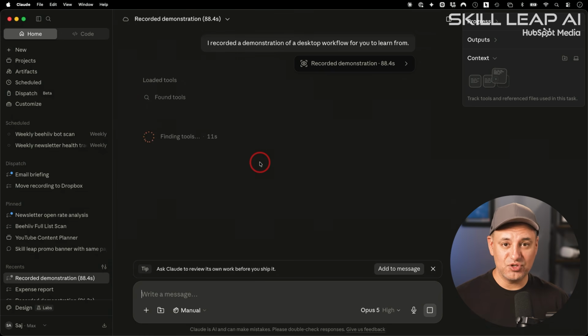There may be some privacy issues. You may also confuse it here if you have other things open. So just close everything, minimize everything, and then just show it what it needs to see only.